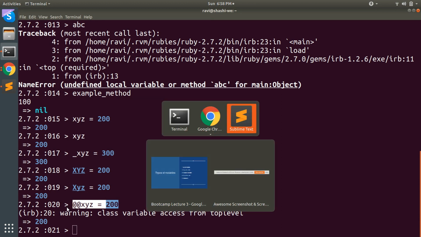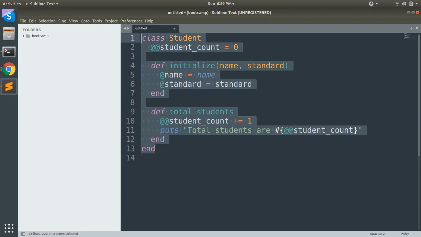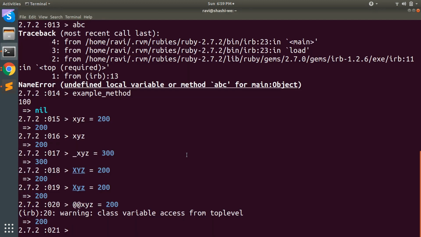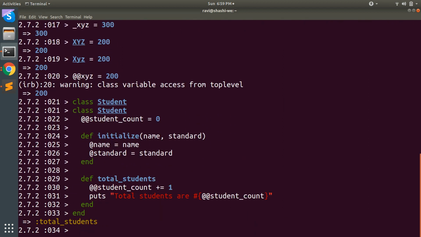Now let's take an example. You can see that this is a class Student where I have used a class variable, @@student_count equal to 0. This method counts the number of objects created so far. Now let's try to run this in the IRB. Here you can see my class variable.